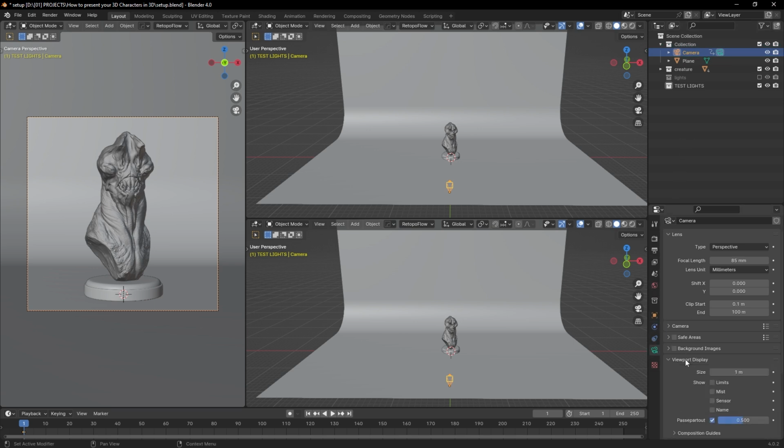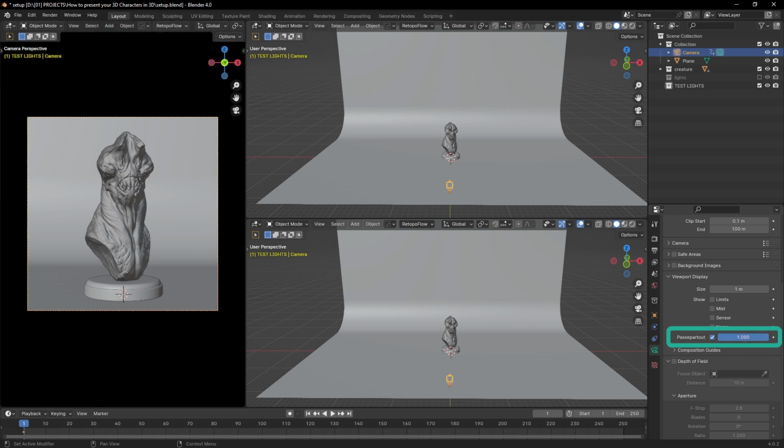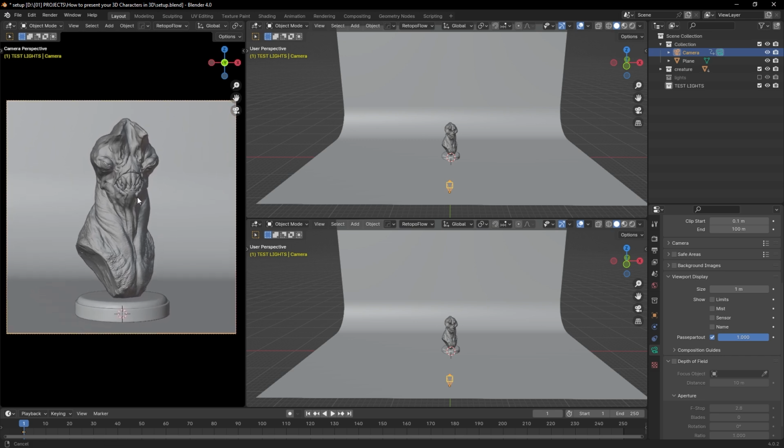I'm going to open up the viewport display, and this passepartout that is enabled, I'm going to drag this all the way to 1. Okay, so that sort of like blocks anything that is outside this area. Also, let's go ahead and zoom in a little bit more.